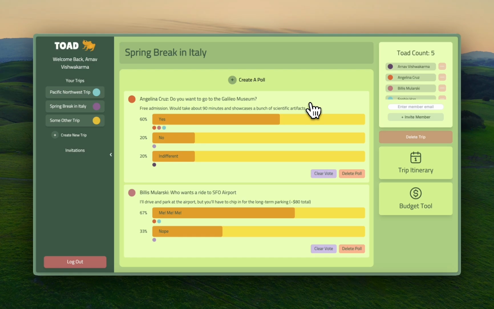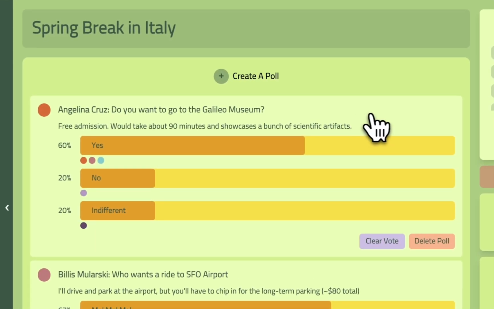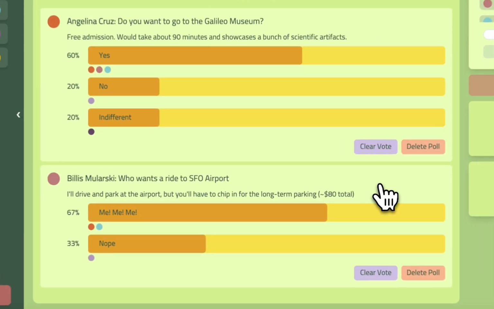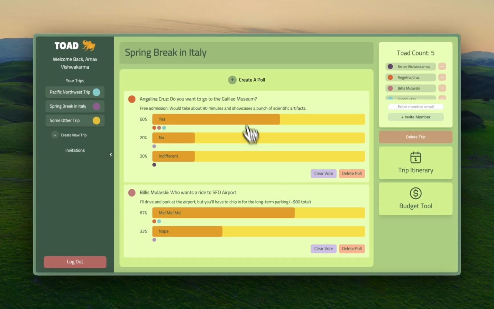Users are encouraged to use these with flexibility, be it a poll on whether folks want to go to a destination or a head count of who's coming to an attraction. Important logistics can be kept out of the group chat and pinned in a centralized location.